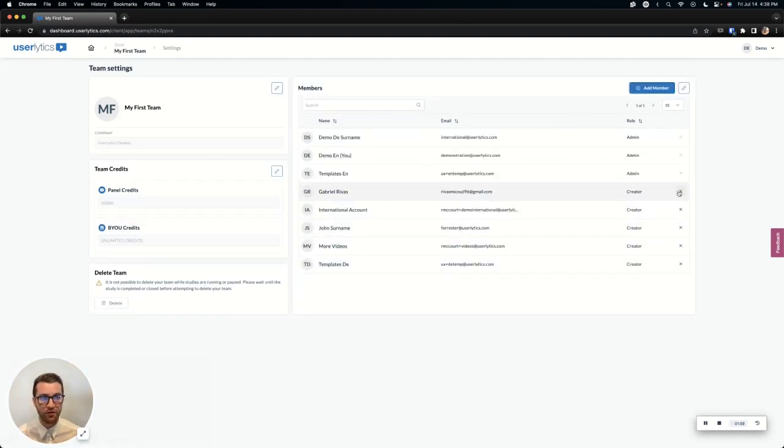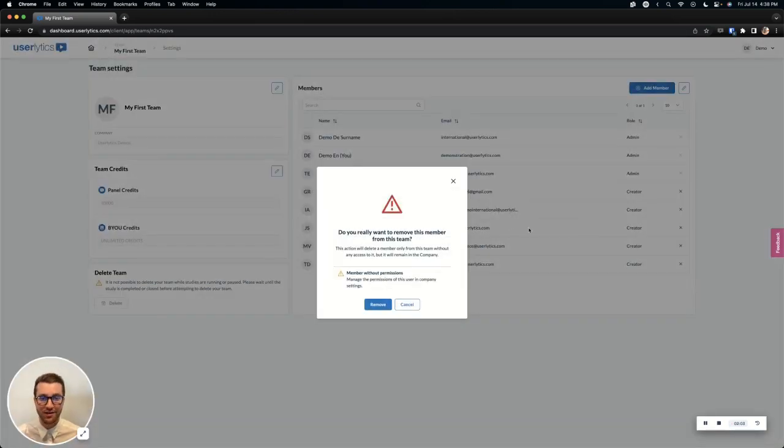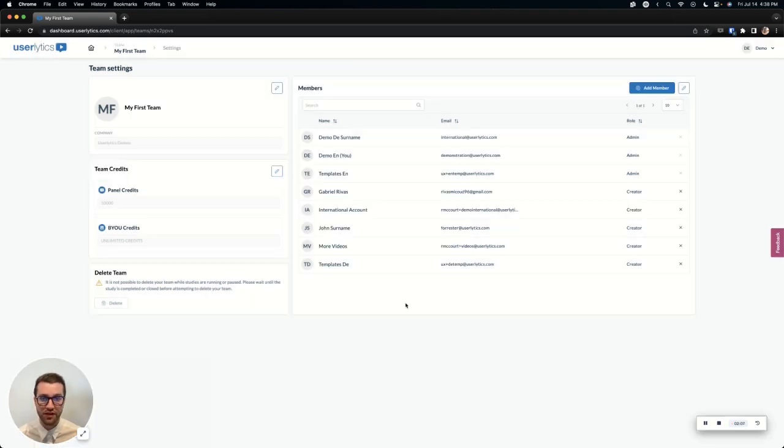One, I can add or remove team members from this team. If you delete someone from here, that will not delete them from the platform. It will just remove them from this individual team. Note that you can have an individual user as a part of multiple teams if you wish, and you can also assign them different permission roles within different teams. So they can be a creator in one, but only viewing access in another.